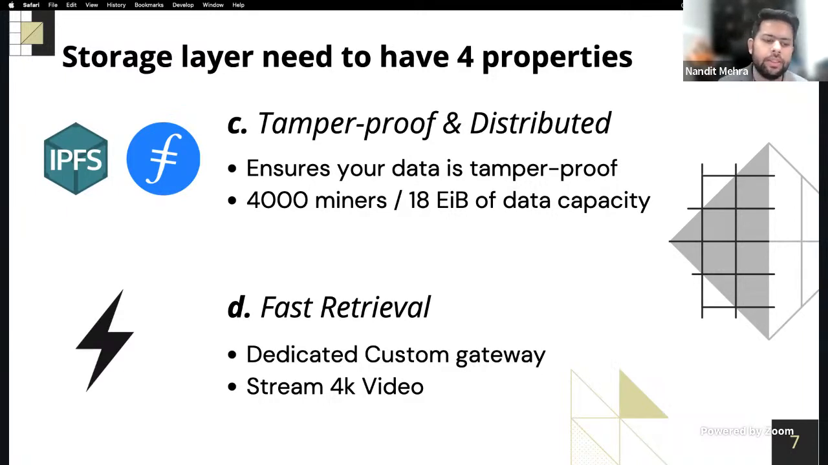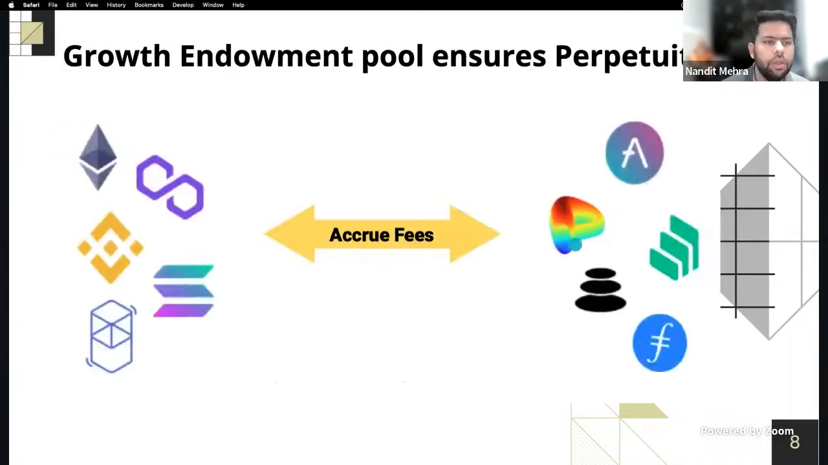And the fourth thing is that many people complain that distributed storage systems are quite slow. So we have dedicated gateways using which you can store and retrieve all kinds of files, be it image or video. You can even stream 4K video out of it, so it's quite fast. And as I was saying, underneath Lighthouse we have the smart contract based endowment pool, as we call it, which ensures that your files are stored in perpetuity.